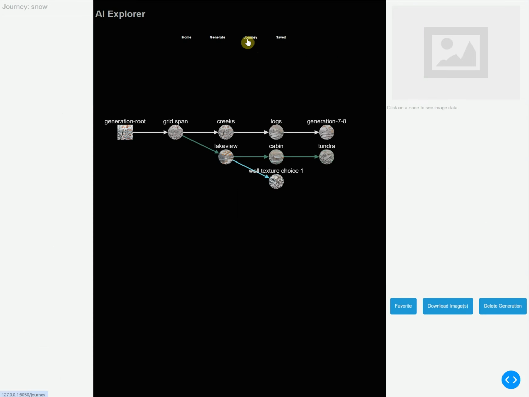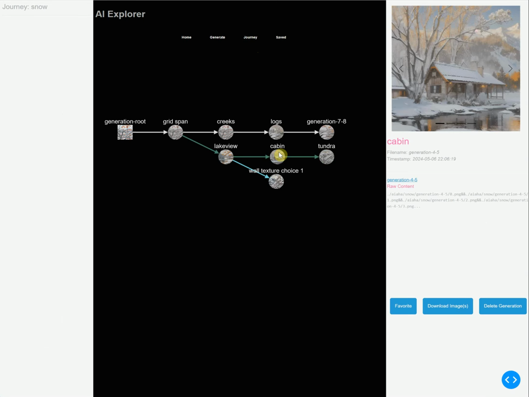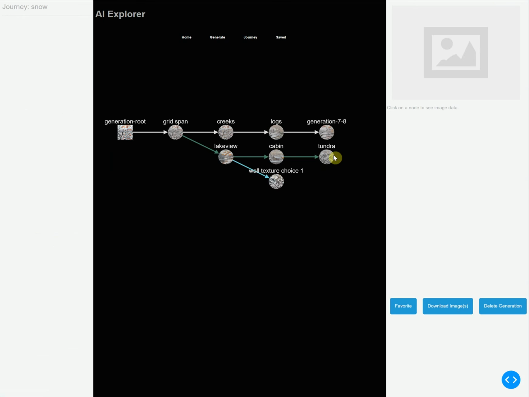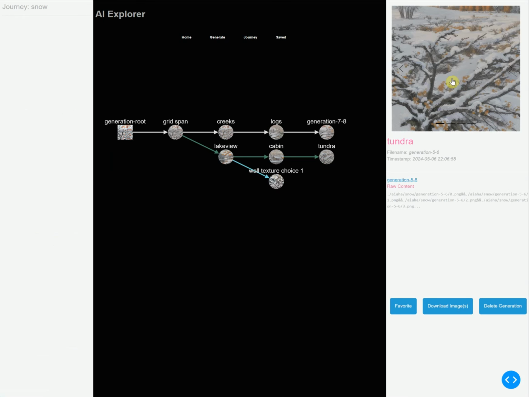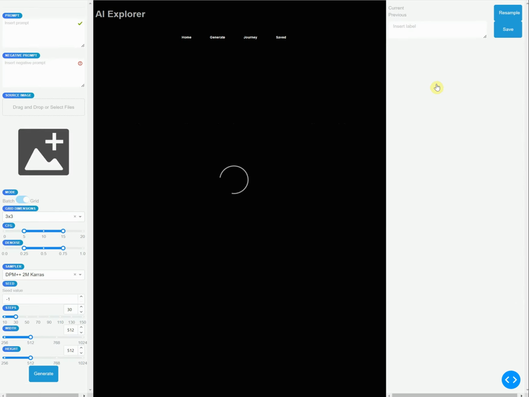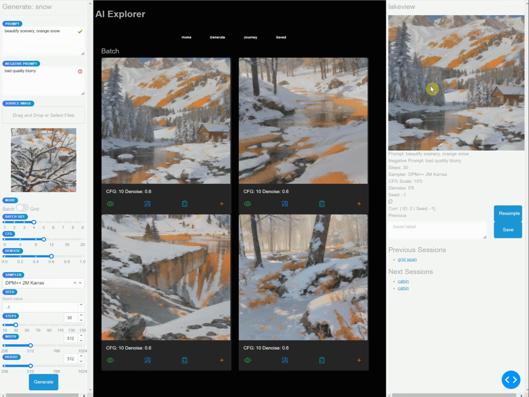So this means I can go back and forth. I could label. So I've labeled these lake view, and then I went on to make them more cabin-like. So I decided to bring in a cabin here, and then continue that way in my journey. And then specifically to more tundra looking, I went all the way back to Lakeview just now and decided that I was going to change things a lot.